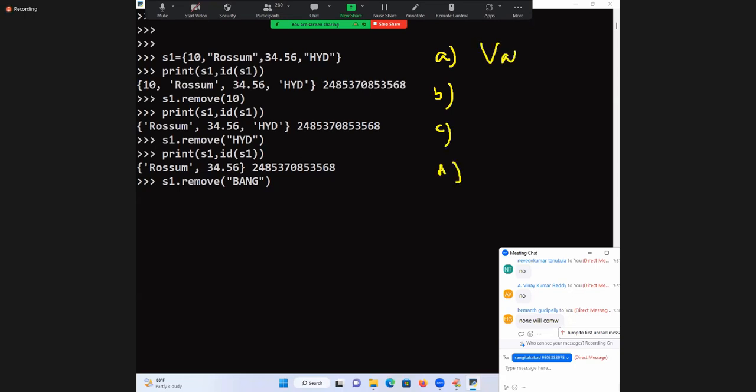First one is called what? Value error. Next is called key error. Next is called no output, that is, None is the output. Next is called a syntax error.